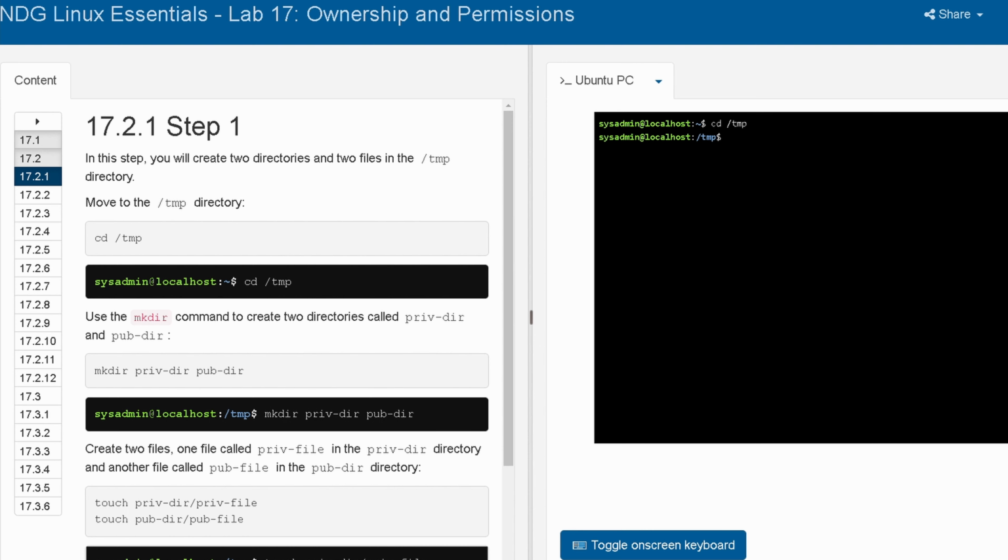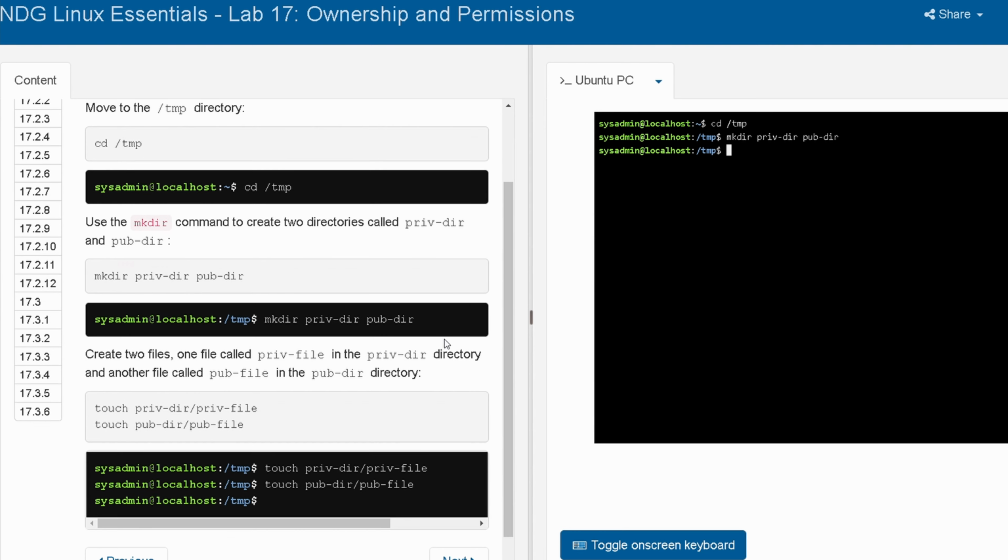We are going to use the mkdir or make directory command and create two directories called priv-dir and pub-dir respectively. So we are going to do mkdir, and this is just to make a directory, and then we're going to list the directories we want to make. And since we are in our /tmp directory, these directories will be inside of our /tmp directory. So we're going to type in our directories, which is priv-dir, and then next we have pub-dir. We press enter, we get no errors, so it looks like they were created.